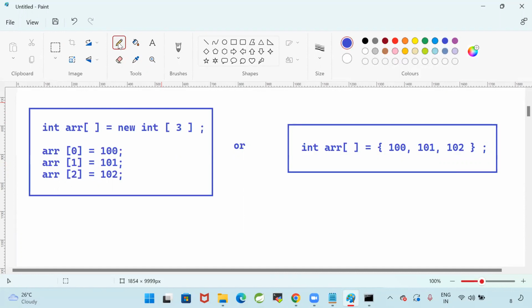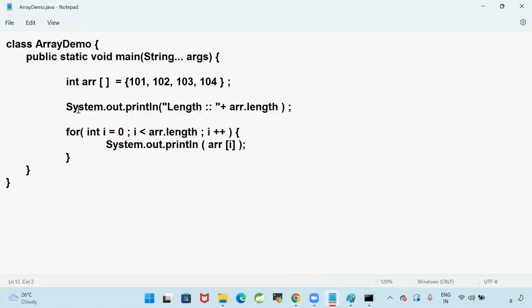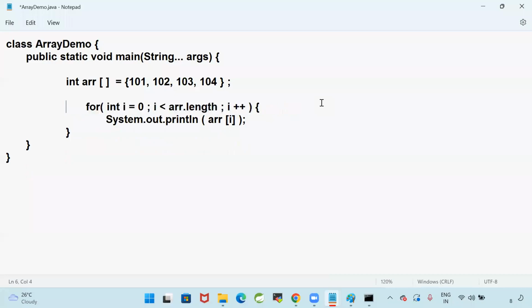Whenever you go for the first approach, you need to specify the size. But here it will identify the size based on the values we are storing. How many values am I storing here? 3. That means the length of the array is 3. Both are valid syntaxes. So if I go for this program, what is the output now? All the values will be printed.